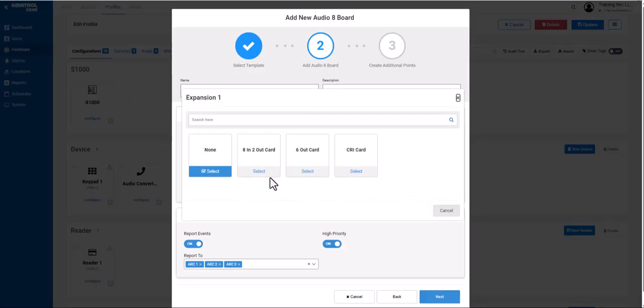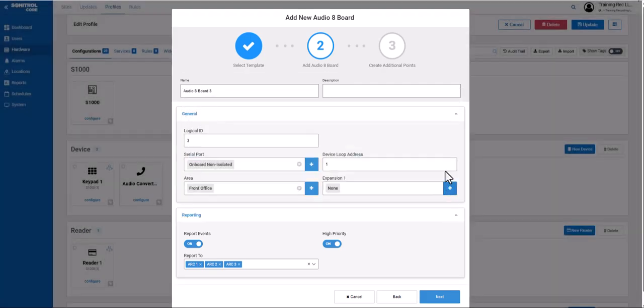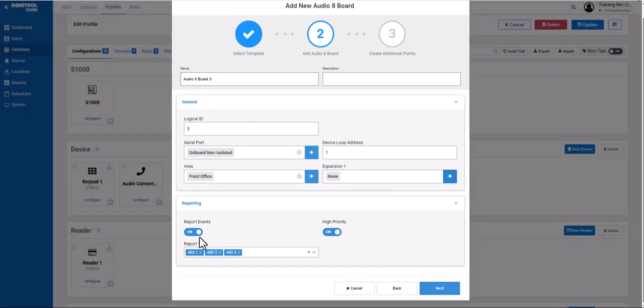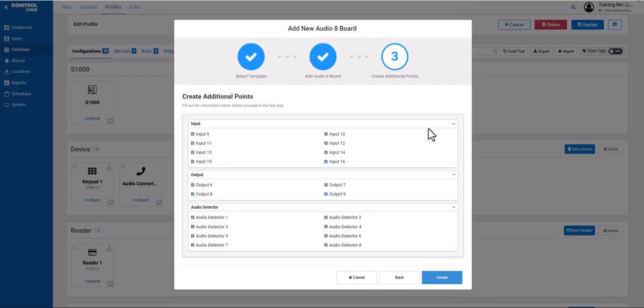If we were to choose to use the expansion port on the Audio 8, we would select one of these 3 cards that is available to press onto that Audio 8. The 8 in, 2 out provides 8 inputs, 2 outputs. The 6 out provides 6 more outputs, and the card reader interface provides 2 more Wiegand readers for the system. We are not going to use an expansion on our Audio 8, so we will cancel out of this. Once again, we are going to report events and use high priority and report to all 3 of our ARC paths. So we will hit Next.